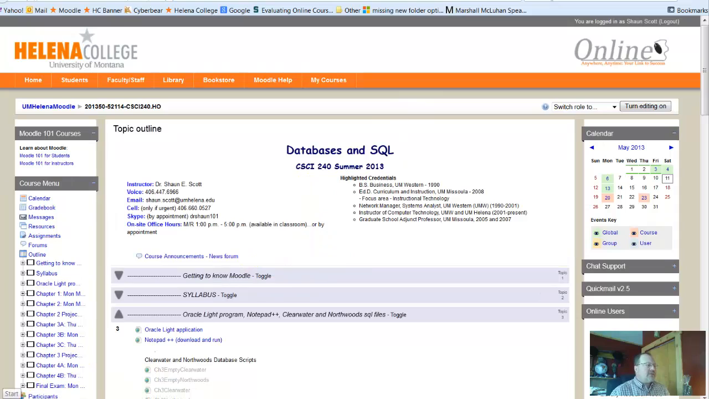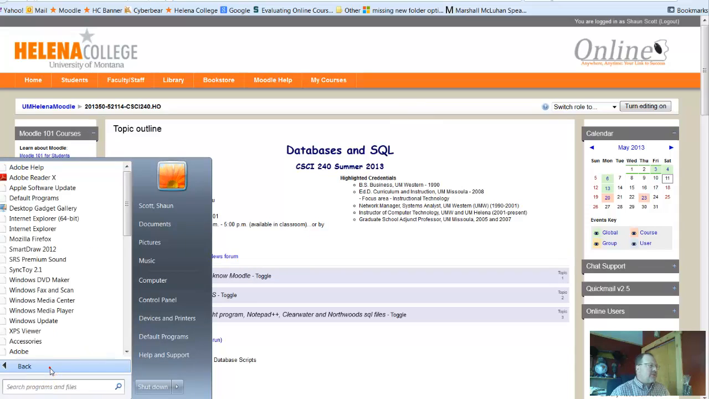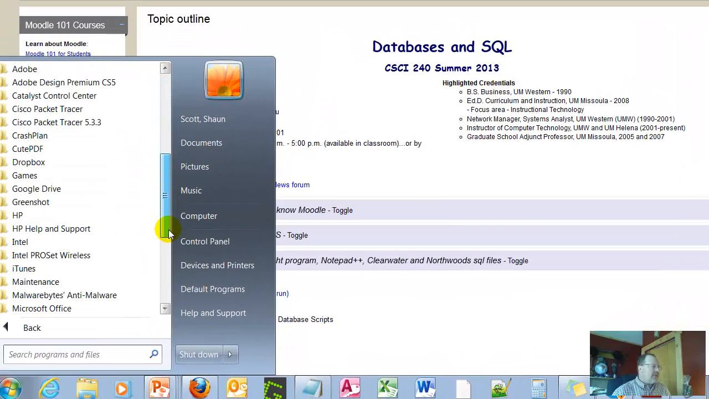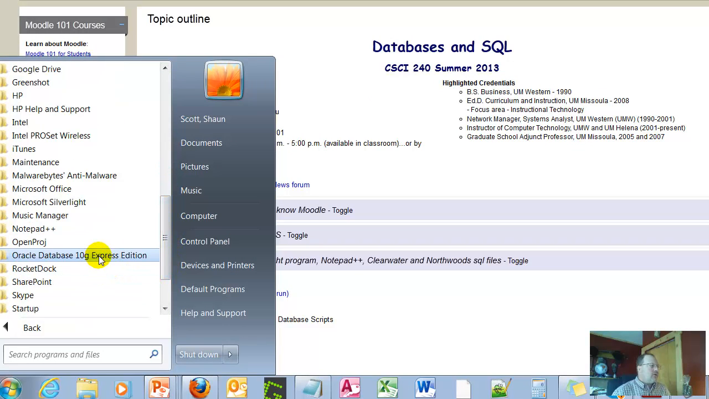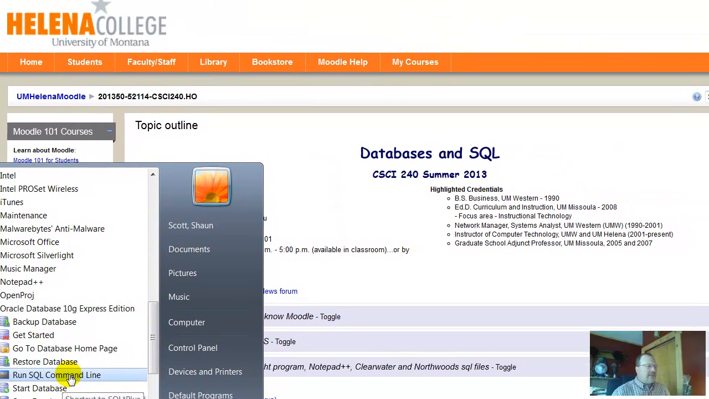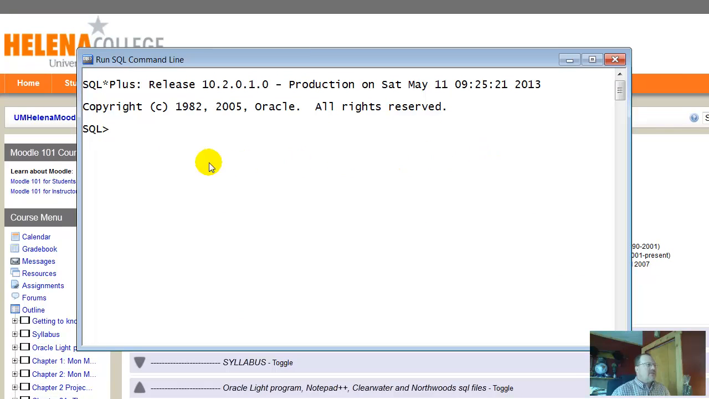Now what we should see on your Start button, you should see Programs and then Oracle Database 10G Express Edition. And what we want to do is run the SQL command line. So the SQL command line will look something like this. Yours will probably be a black screen with white letters, I imagine. I've changed this screen so you can just see it a little bit better.